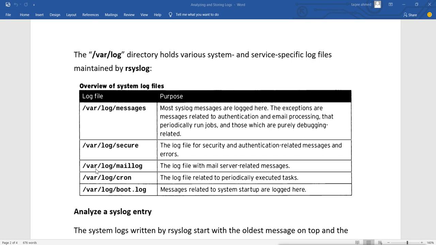Now the other thing which is not going into the messages is mail related, because mail also has its own log, which is the mail log. This log file has the mail server related messages, so it will have all the mail server related messages. Then again, the cron job logs will also not go to messages because they also have their own log file, which is cron.